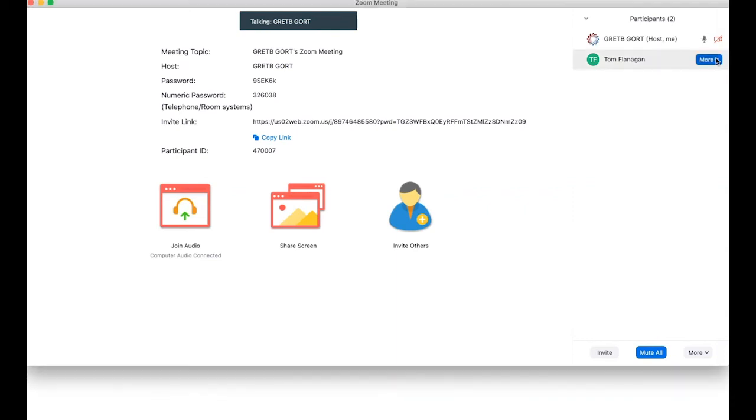I can have a number of options here. I can ask a student to start their video if they haven't started it. I can also turn their audio on or off from this point as well. So these are some of the basic settings in terms of starting an ad hoc meeting, adding participants, and managing participants as they connect to your Zoom meeting or classroom.